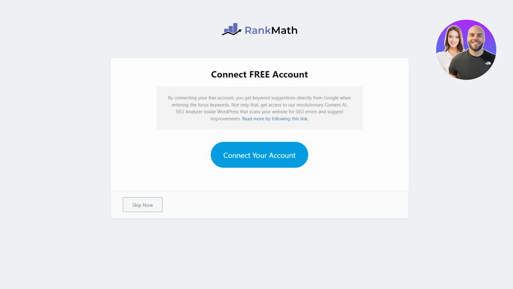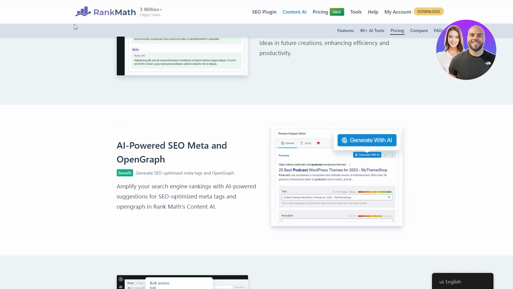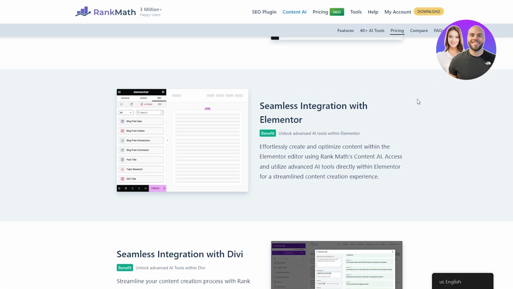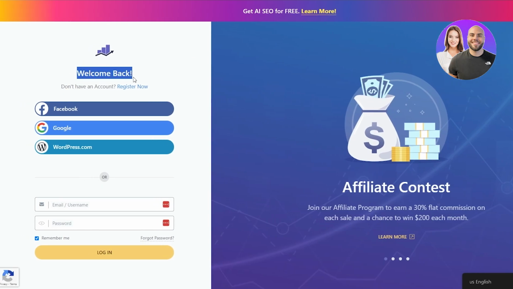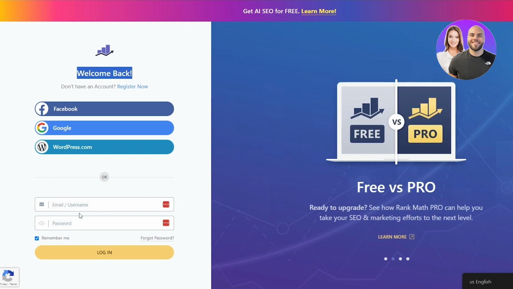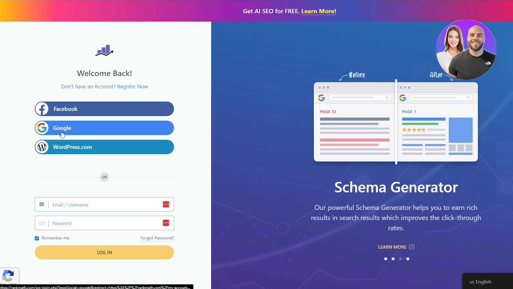But to do that, we also have to create an account on this website right here. So let's go ahead and create the account. All we have to do is click on my account, and here we can either sign up with our email address and password, or we can continue with Google, Facebook, or WordPress.com. It depends on you. So I'm just simply going to go ahead and continue with Google.